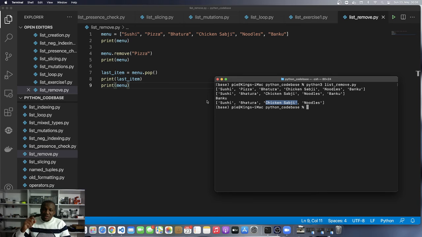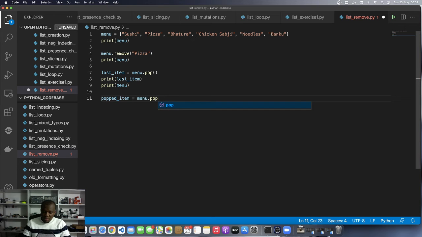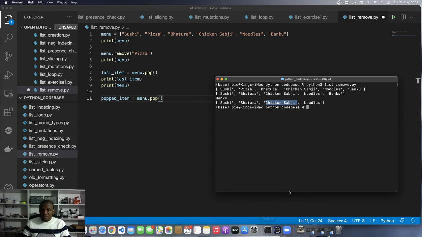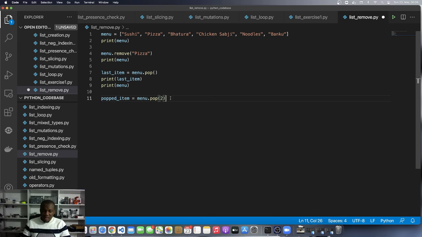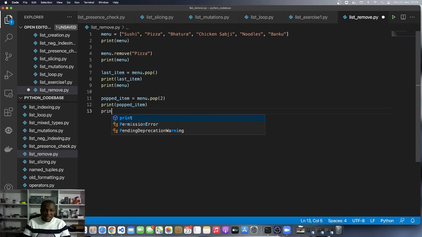Remember that your removal happens in place. After we have popped on line 7, menu now doesn't contain Banku anymore, so even the length of menu has changed. The item has been removed. So I'm going to pop chicken sabji. Let's say popped_item is equal to menu.pop, and from what we saw in the terminal, chicken sabji is now at index 2. So I'm going to pop at index 2, then print the popped item, and then print the entire menu again.